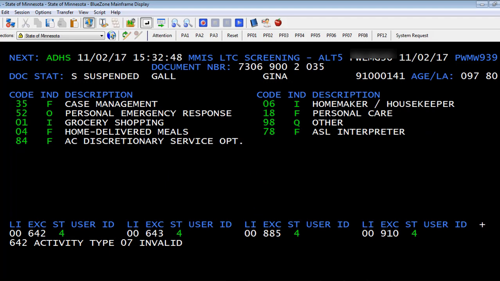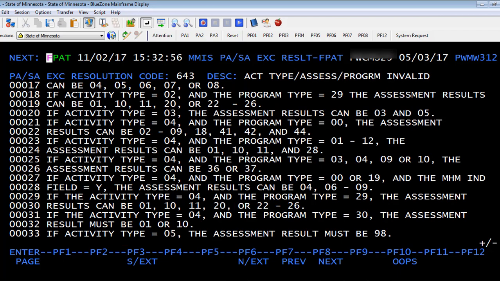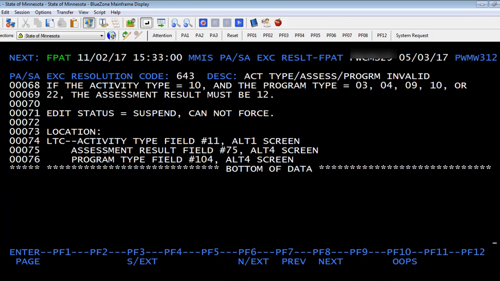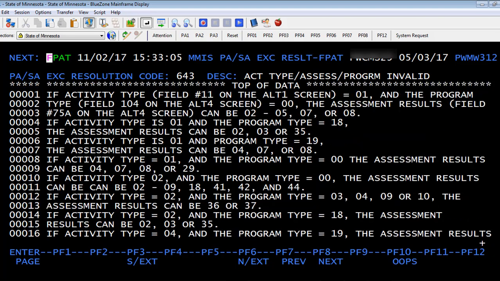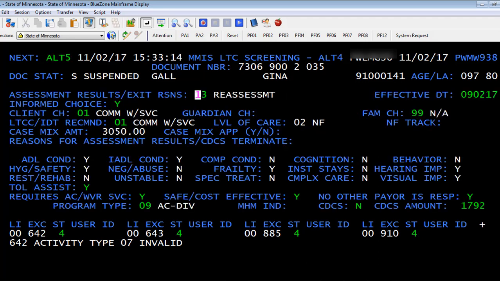activity type. There are charts in Chapter 201.06 of the MMIS Manual, DHS 4625, that show the correct combinations of program type, activity type, and assessment result. I see that assessment result 13 is not compatible with activity type 07. I change the assessment result to 49, use the F9 key, and both edits are removed in this case.